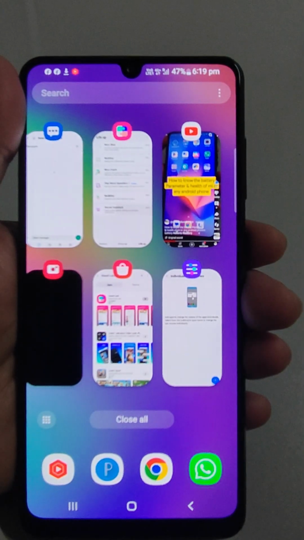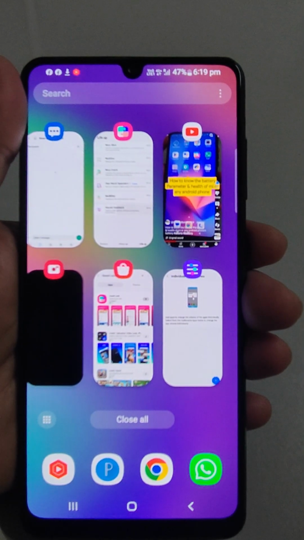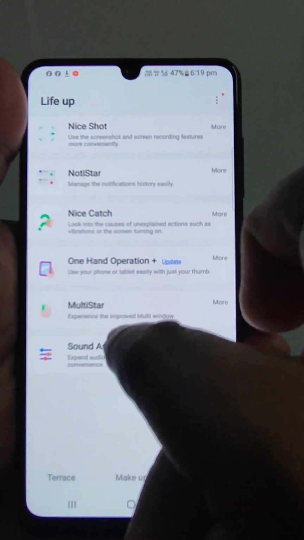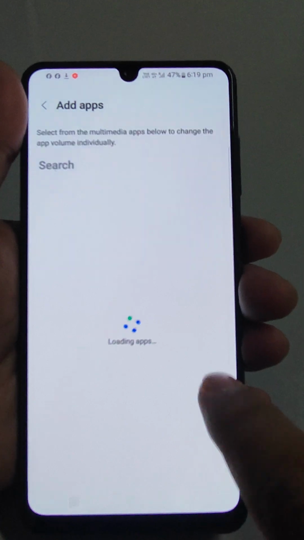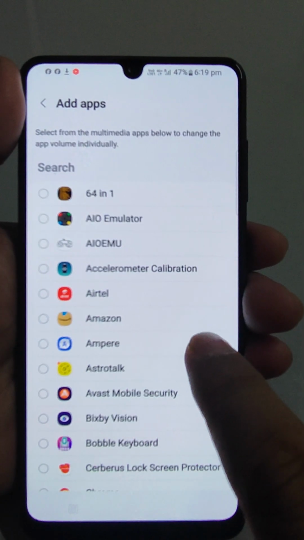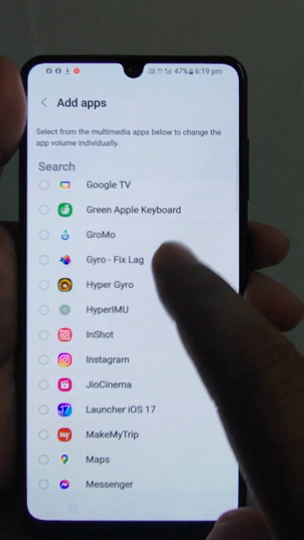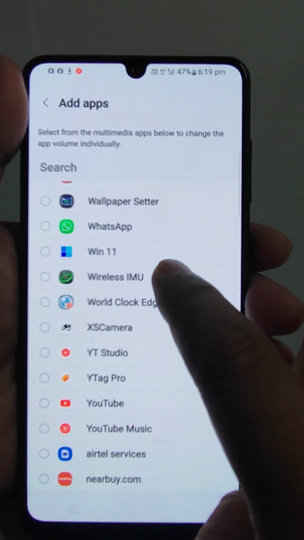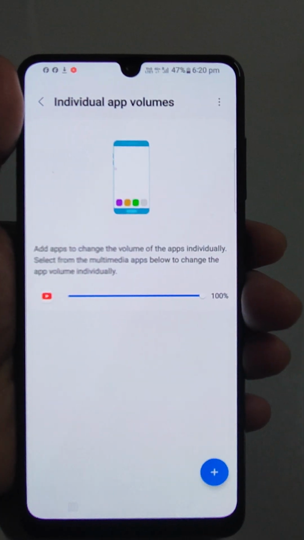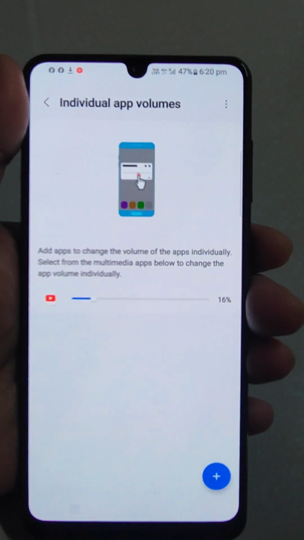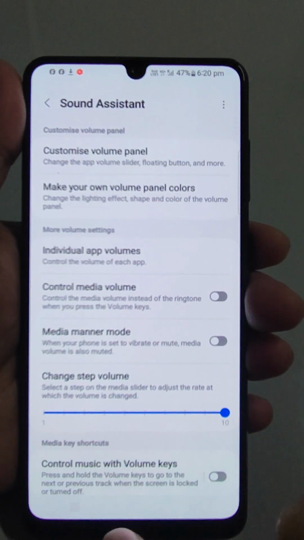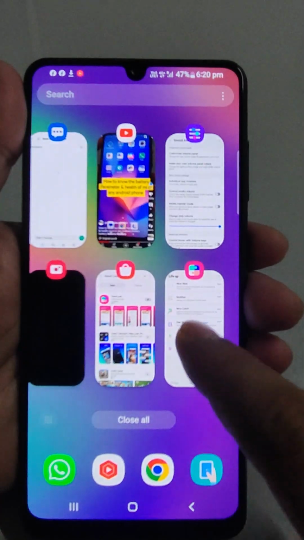Now I will go and control this Sound Assistant. I will add Facebook here. Okay, not Facebook, YouTube, because I have to show you in YouTube now. Just YouTube. From these three dots just add. Now it is added and I will limit it to 16%, say. Now I will go back. Again I will go back to here.